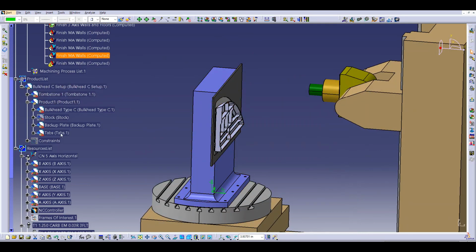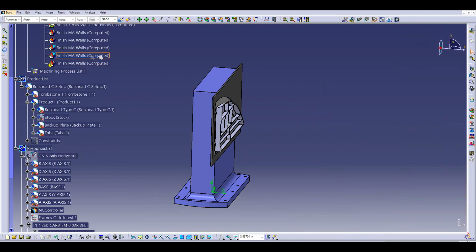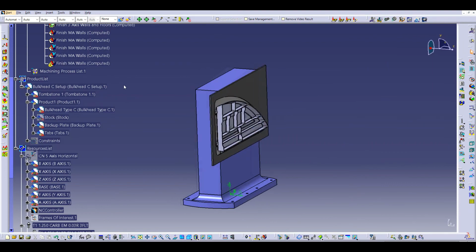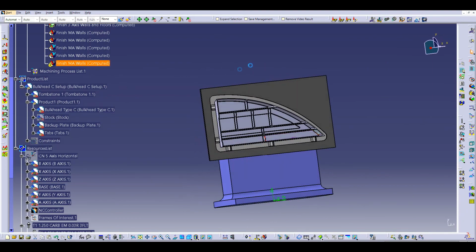Okay, so we'll end that. I'm going to hide my machine again, and then I simply exit out of this and it brings me back into my advanced machining workbench. So now we'll do the last one.